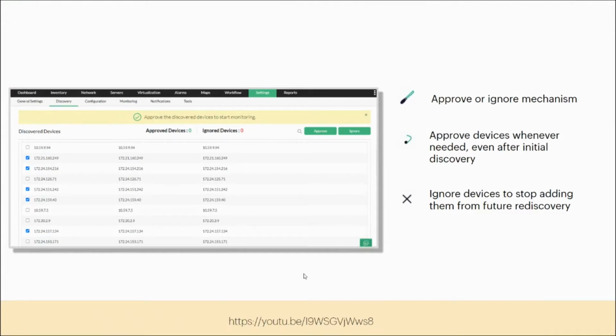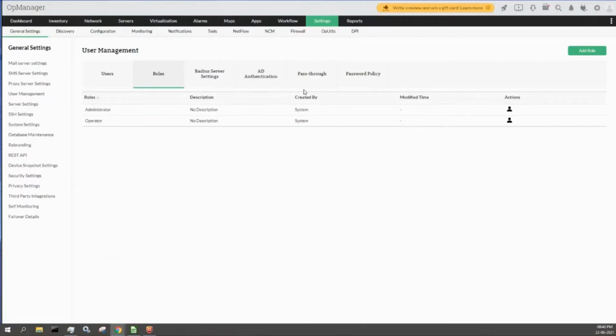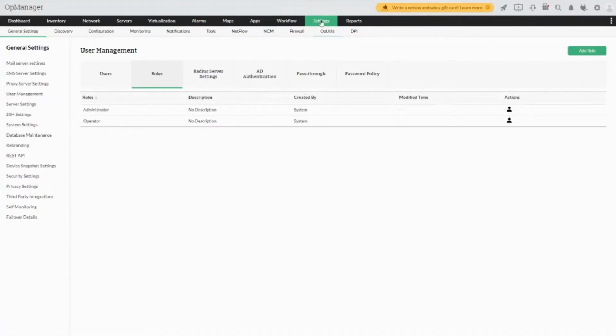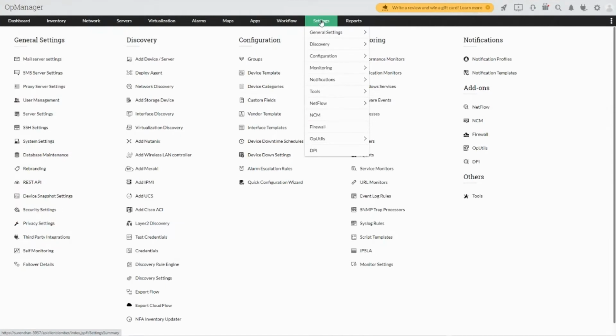So now let me quickly take you to OpManager directly, and let's discuss in detail the various discovery options which are there in OpManager. As you can see under the settings, we have a wide range of discovery options, starting from network discovery to virtual discovery, Nutanix, which we are going to see in detail in the upcoming slides.